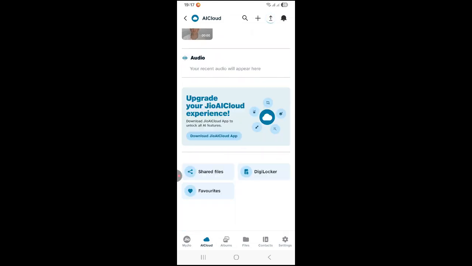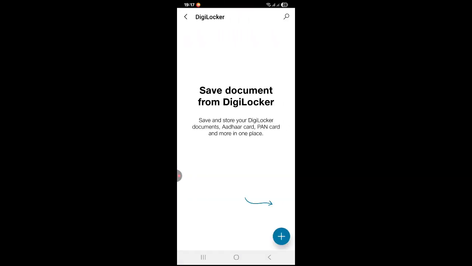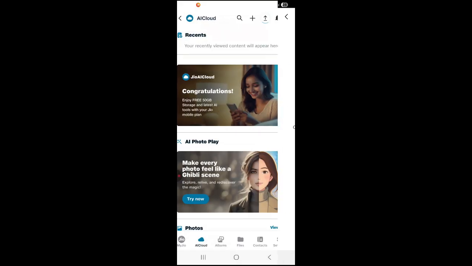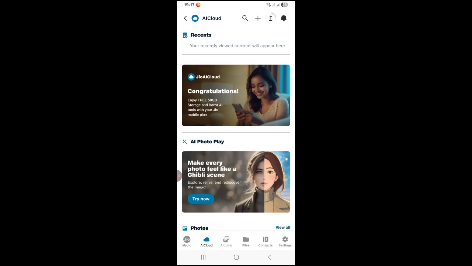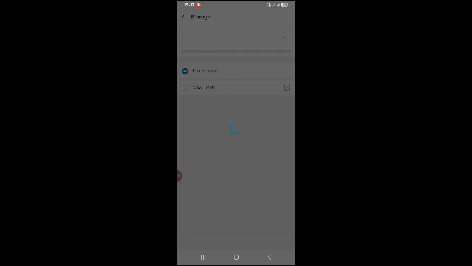So you can scroll down and there's another feature, DigiLocker, which is very useful, and you can save your documents here like Aadhaar card, PAN card, and it is a government approved application, DigiLocker. So it is very useful. I will suggest you save your documents because you need to show and use your documents everywhere, and it is better to save your documents in DigiLocker. So I hope friends now you will be able to do it, and you can also install the specific app of Jio Cloud in your system.